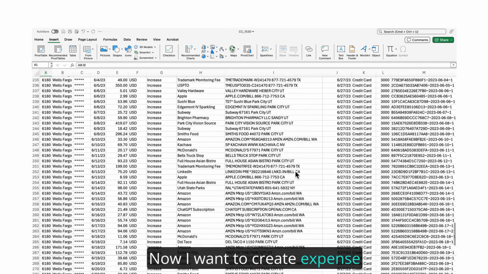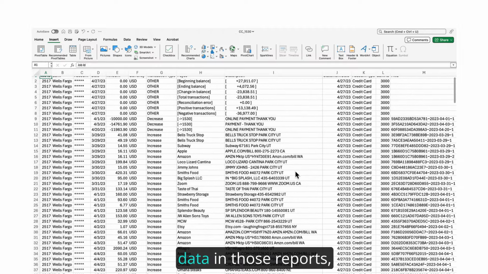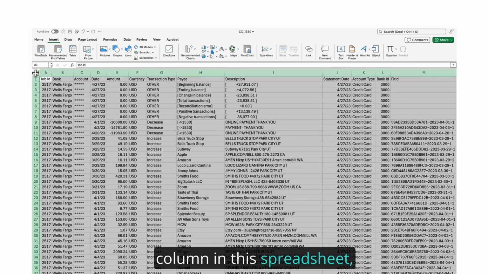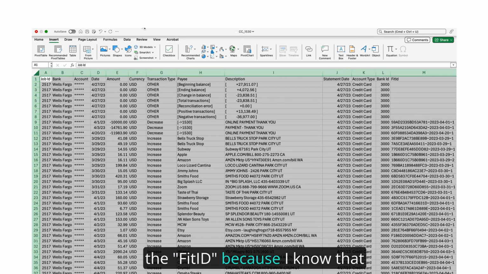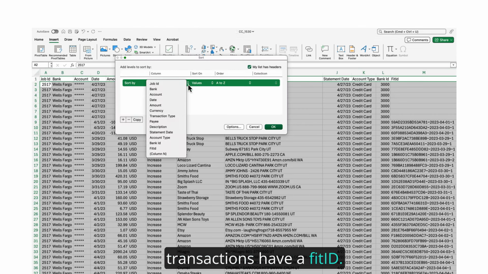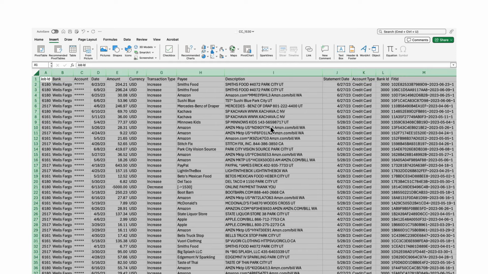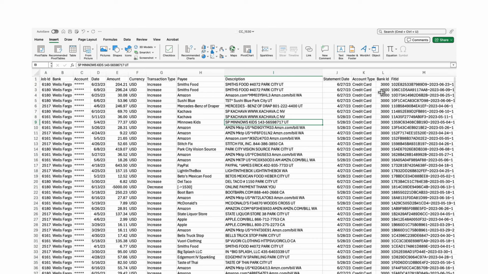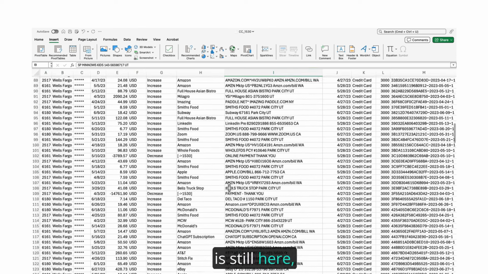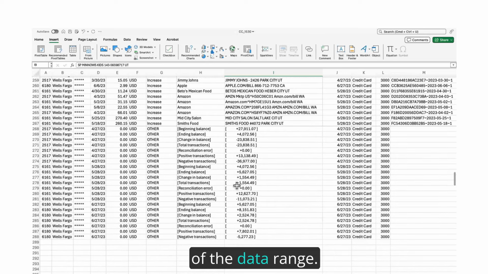Now I want to create expense reports with this data, but I don't need the reconciliation data in those reports. So I sort my data by the last column in this spreadsheet, the fit ID, because I know that only the rows with actual transactions have a fit ID. When I sort, I can see that all the reconciliation data is still here, but because of my sorting, they have moved to the bottom of the data range.